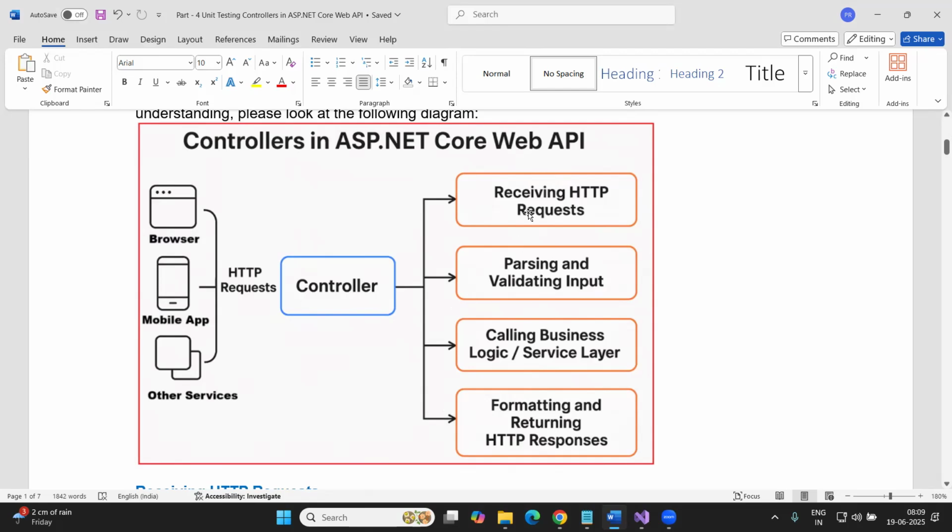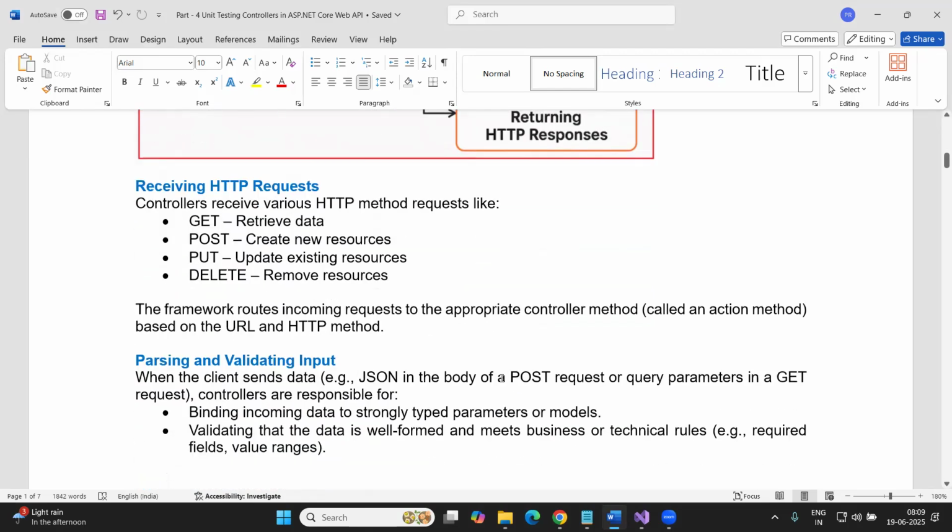So, if someone asks what the responsibilities of a controller are, you have to tell them: the controller is the one who receives the incoming HTTP request. The controller parses and validates the incoming data. The controller calls the business logic layer or service layer to process the request. And the controller formats the response and returns the appropriate HTTP response, based on the outcome of the request, to the client who initially made the request. These are the responsibilities of a controller.